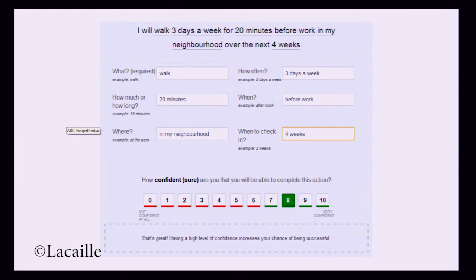And then it asks you how confident you are that you're going to be able to do that, because we know that people's confidence in their ability to do their action plan influences the likelihood of them being able to do it. And if you're below 7, which is kind of the threshold, then you're asked whether you want to modify it and if there's anything you could change in it in order to get a confidence above 7.